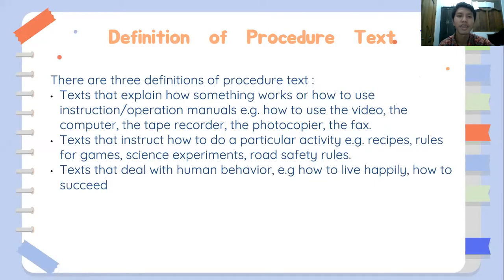The first definition is the text that explains how something works or how to use instruction or operation manual. Example, how to use the video, the computer, the tape recorder, the photocopier, and the fax. And the second is text that instructs how to do a particular activity. The examples such as receipts, rules for games, science experiments, road safety rules.